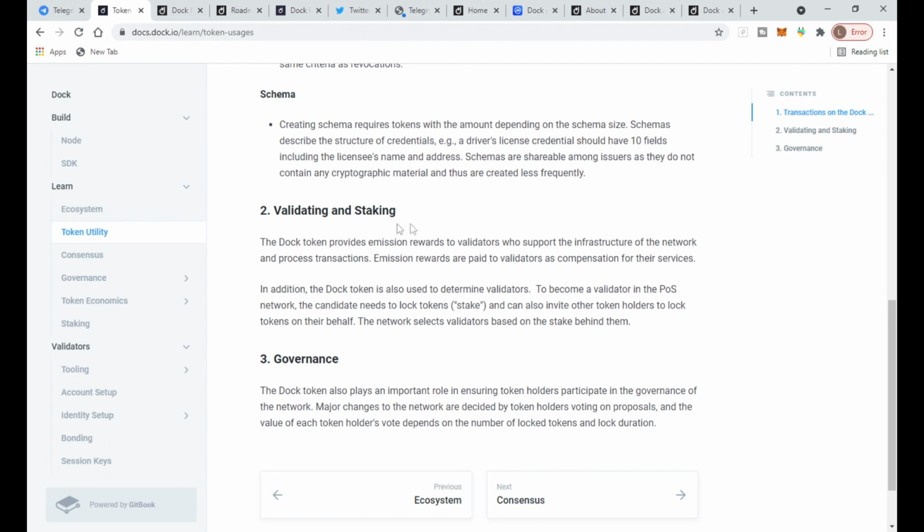Validating and staking. The DOC token provides emission rewards to validators who support the infrastructure of the network and process transactions. Emission rewards are paid to validators as compensation for their services. In addition, the DOC token is also used to determine validators in the POS network. To become a validator, the candidate needs to lock tokens, or stake, and you can also invite other token holders to lock tokens on their behalf. The network selects validators based on the stake behind them.